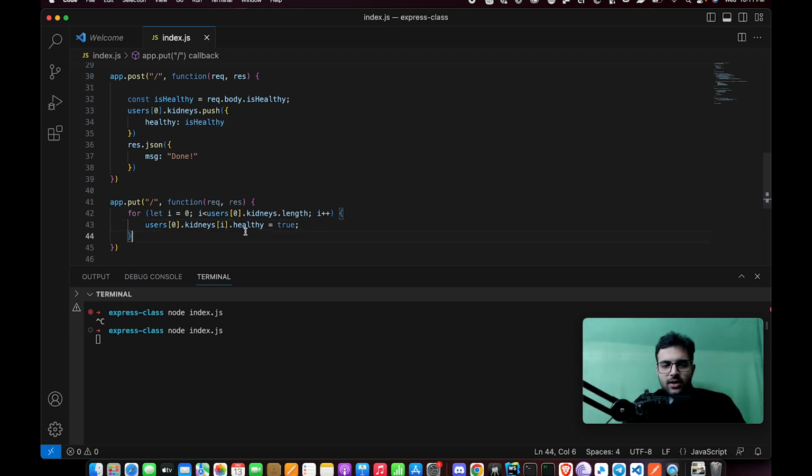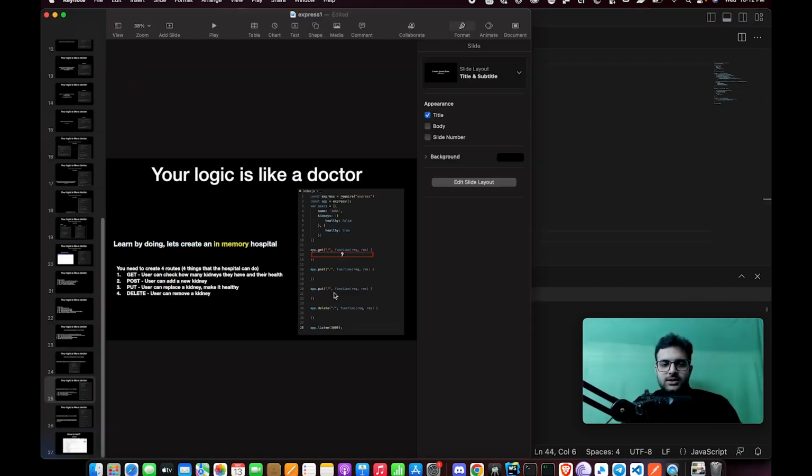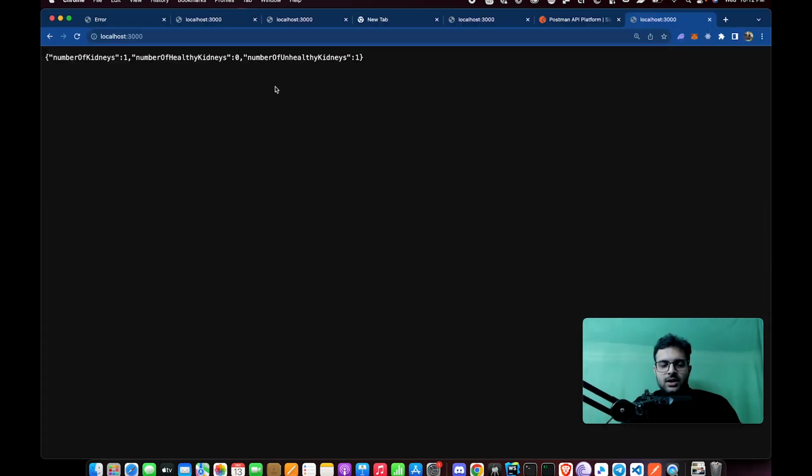If something was healthy already, it became healthy again. Basically, the variable did not change. If something was unhealthy, it now became healthy. Cool. Save. Node index.js. If I now refresh this, 1 0 0, there is one unhealthy kidney right now.